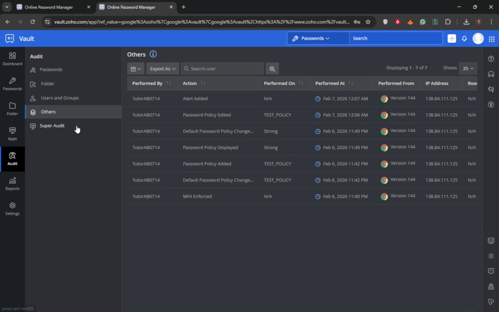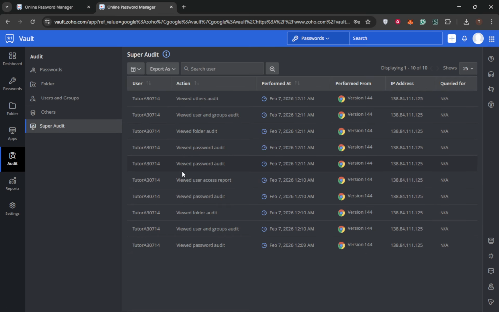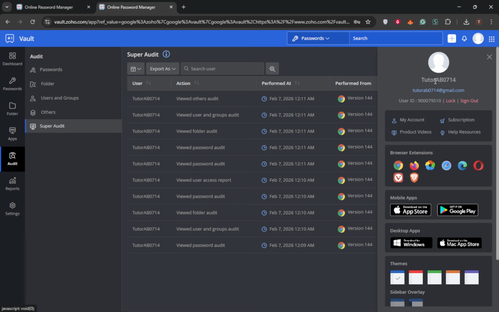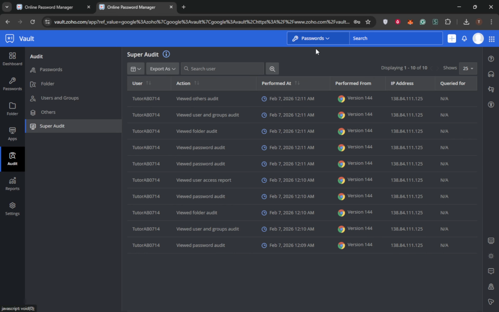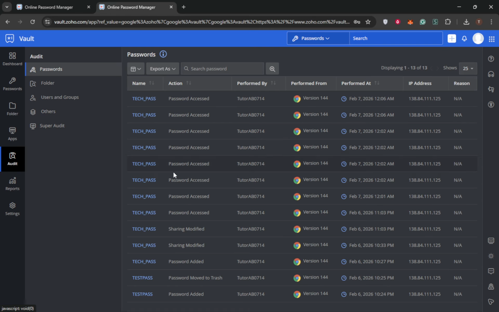If you're a super admin, you'll also see a super audit category for operations related to viewing or exporting audits and reports themselves. To access these logs, sign in to Zoho Vault's web interface as an administrator or super admin. Open the admin console and go to the Audit section, typically under Settings, then Audit or Reports and Audit. From here, browse the sections for users, secrets, folders, and admin activities.